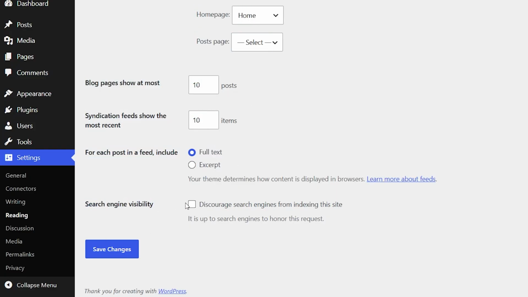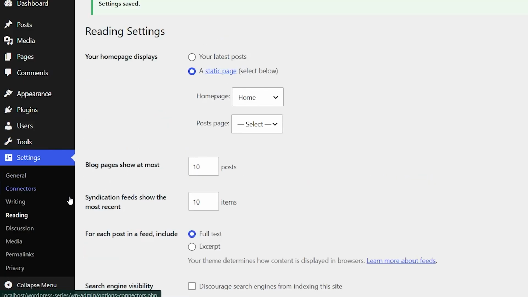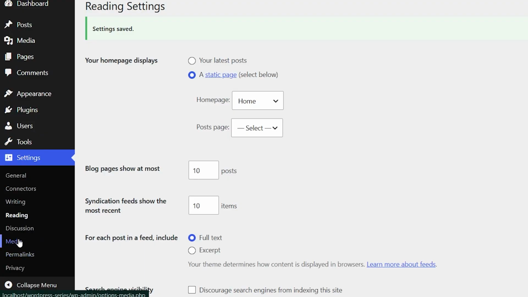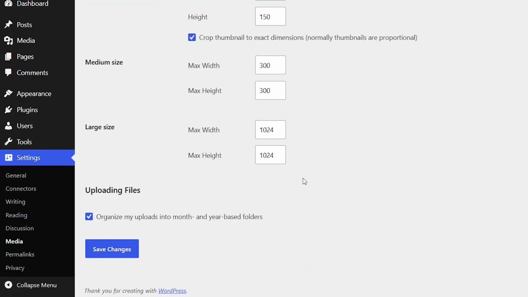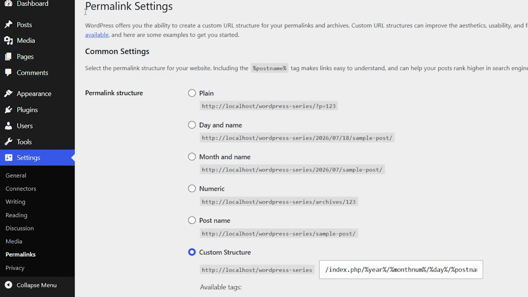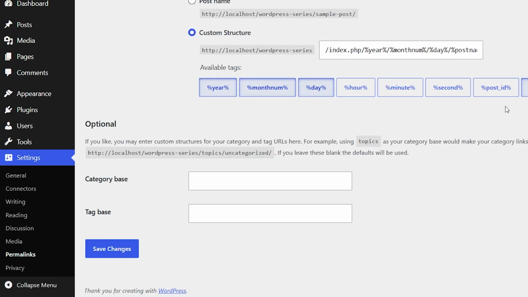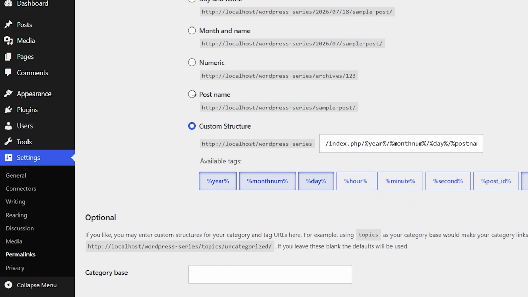Search engine visibility, you can turn it off if you don't want people to find your website when they search. Click on save, and we also have media settings. Right, so you can go through the media settings. We also have permalink settings. It's one of the most important settings. So what you want to be using is post name. You can just see the URLs here, post name. This is how you want your pages or your URLs to be indexed.